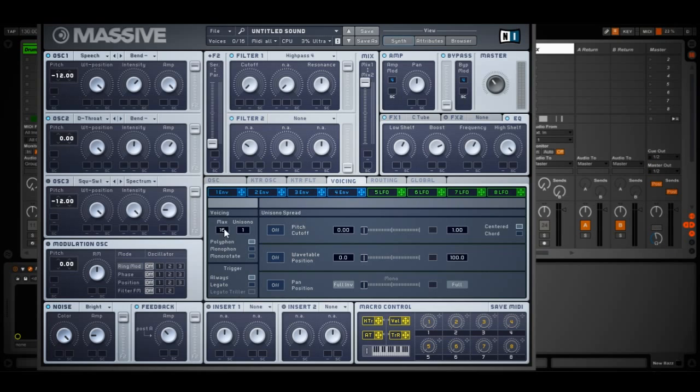You then go to the voicing tab, set the maximum voices to 1, so it's in monophone, select the monophone, and the legato trigger as the trigger option. And you get that sound.